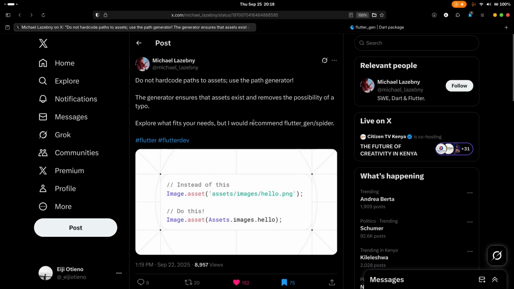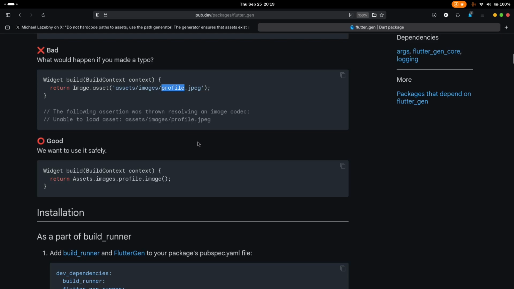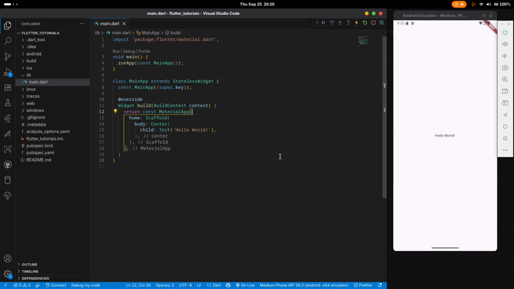So what does this package do? For those who have been working with images before in Flutter, especially asset images, you notice that when you're working with them, you have to define the actual path of that image in order to display it as an asset image. So what this package does is help you fix the typo issue that often occurs when dealing with asset images. First, let me illustrate how this typo issue often occurs and how the package helps fix it.